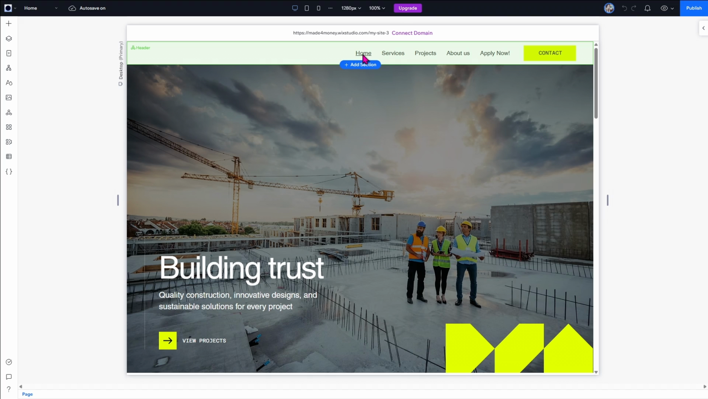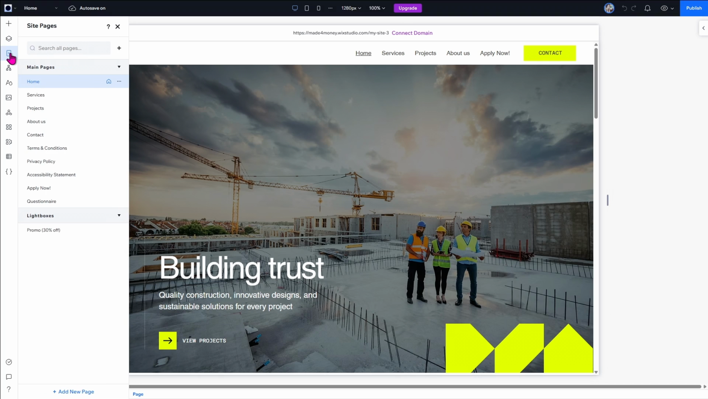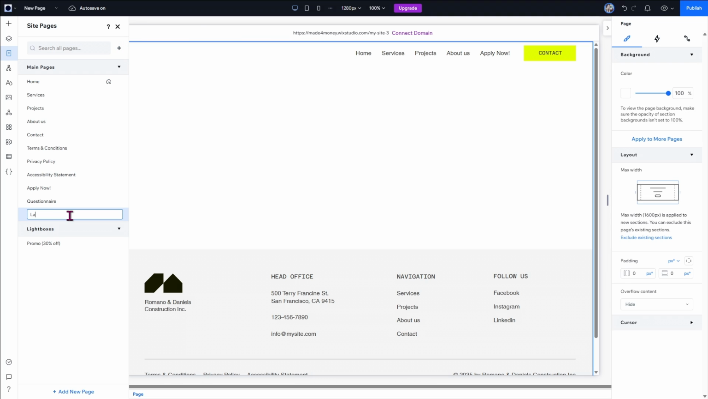Now, if you want to add in your own landing page, just go ahead over to the left panel. And as you might have noticed here, I'm currently using the Wix Studio, but the steps are the same with Wix Editor. Go ahead over to Pages. Now click on the plus sign, add a page, name this one as landing page.